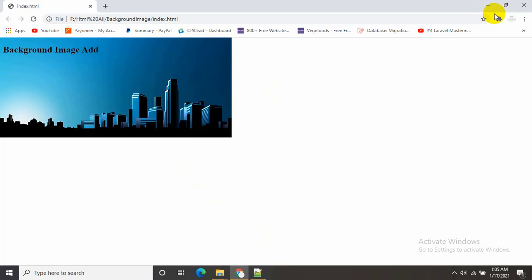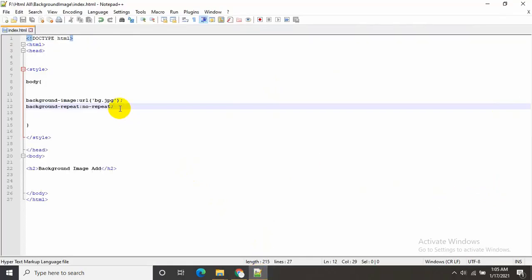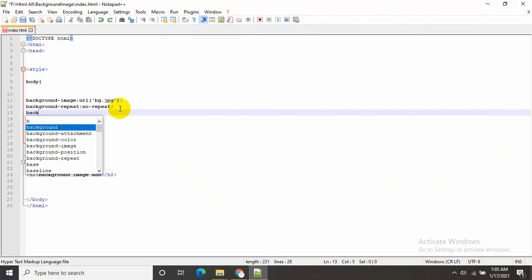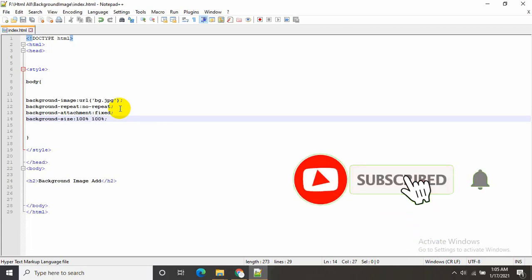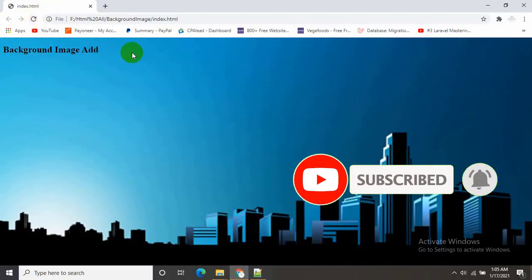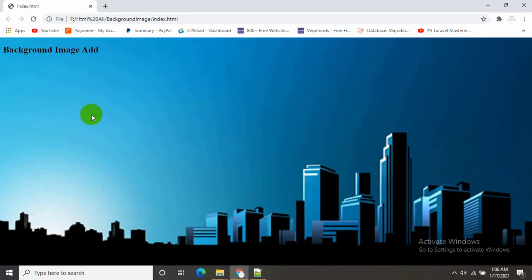Now we want our image to cover the whole page, so we need to write just two more lines. We have to say background attachment fixed, and then background size 100% 100%, which is height and width actually. Now let's save it. Now let's refresh. Okay, as you can see, it turns into a background image.